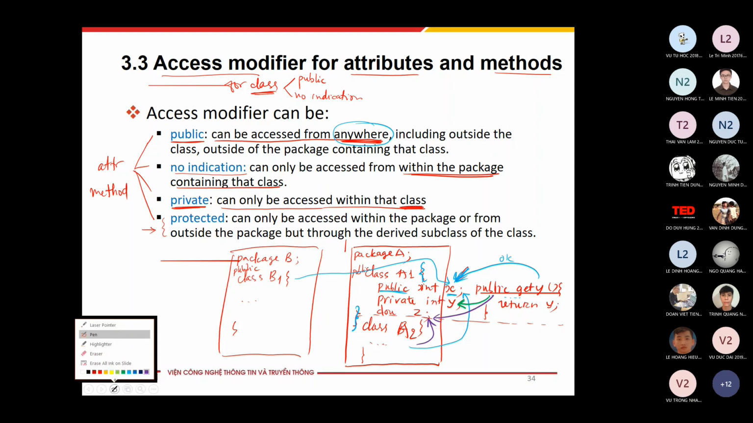Yeah, I will repeat it for you. Here, we talk about the modifiers for attributes and methods, sorry. You can have public, private, no indication, and protected. For protected, we will learn it later when we talk about inheritance, okay? Public can be accessed from anywhere.